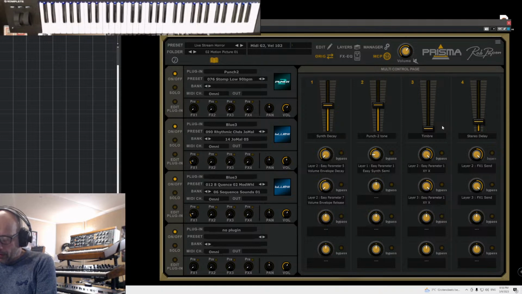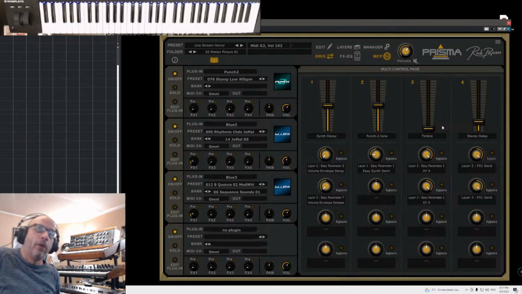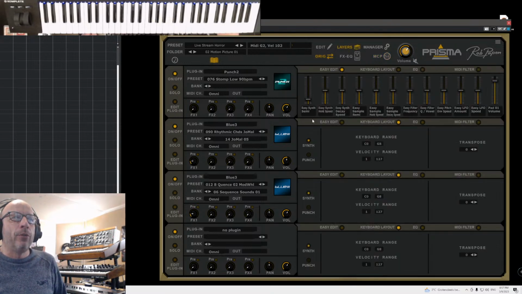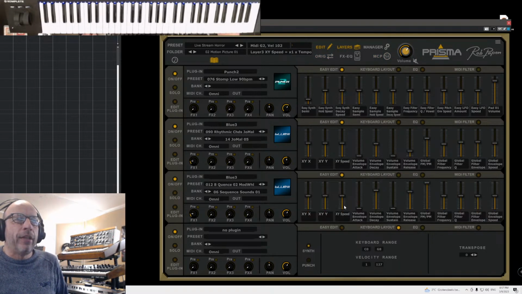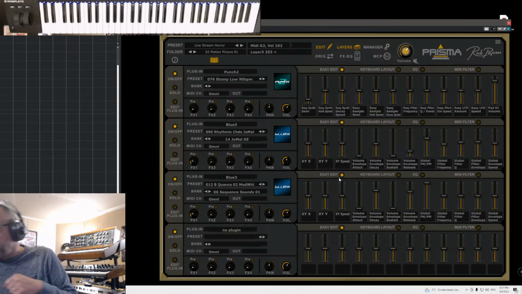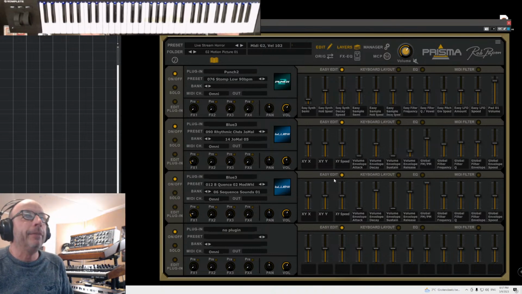So I write that down, an LFO, and that would be then controlling the multi-control page, or maybe even the layer parameters, which you can see here. If you go easy edit, then you can see it. Okay.